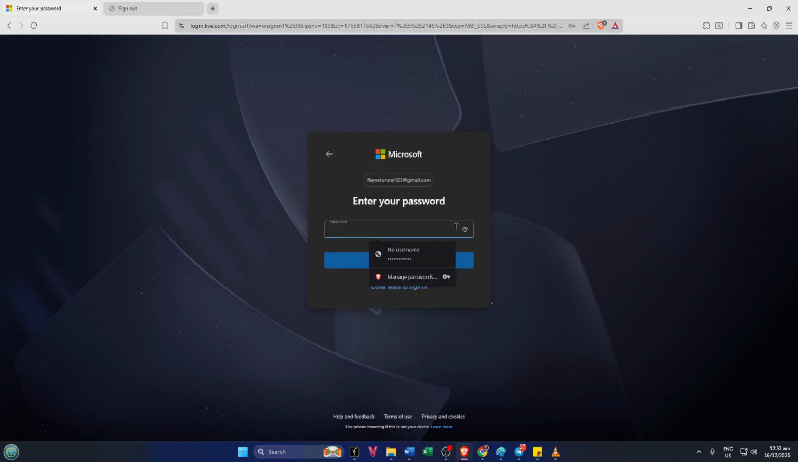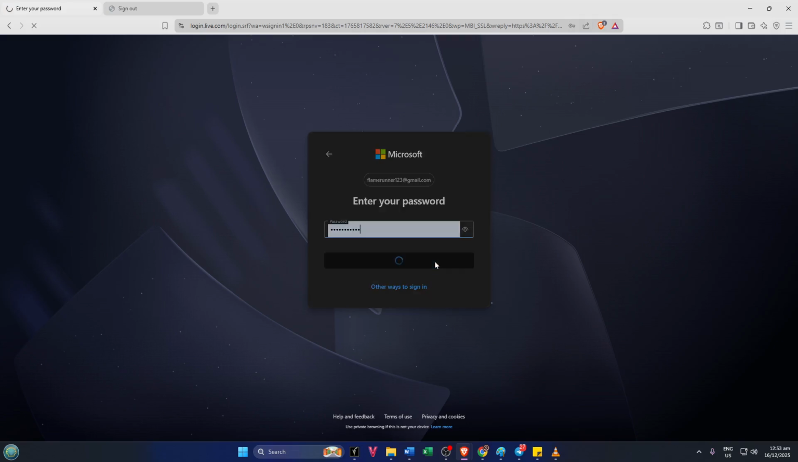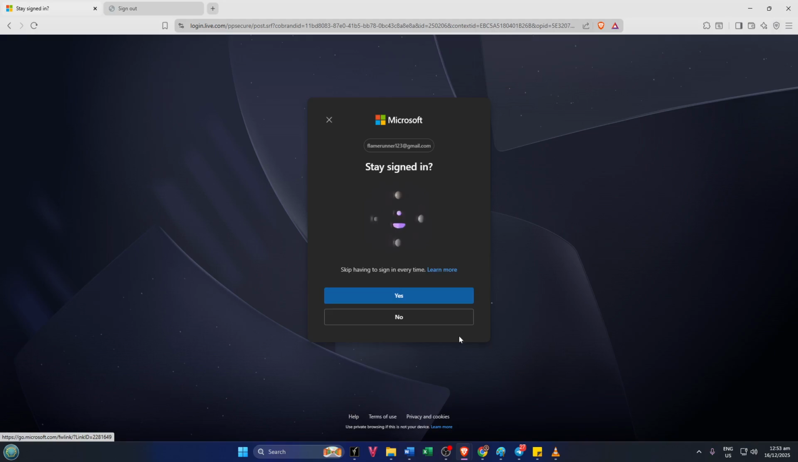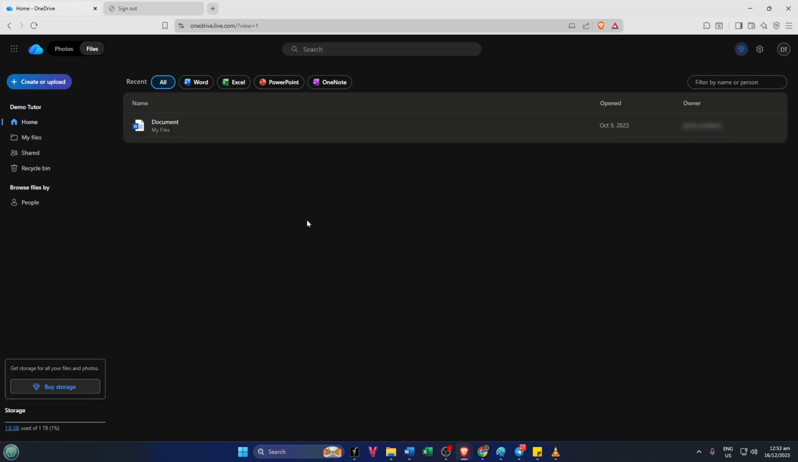At this stage, you might see a prompt asking, "Stay signed in." Microsoft does this for convenience. If you click Yes, your browser will remember your login, so you won't need to sign in every time in the future. If you're on a personal computer, feel free to click Yes to save a little time next time you visit. But if you're on a shared or public computer, I'd recommend clicking No to keep your account secure.